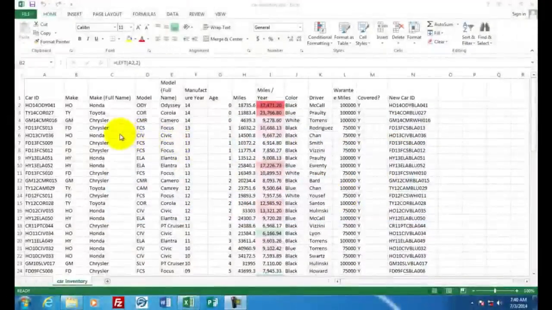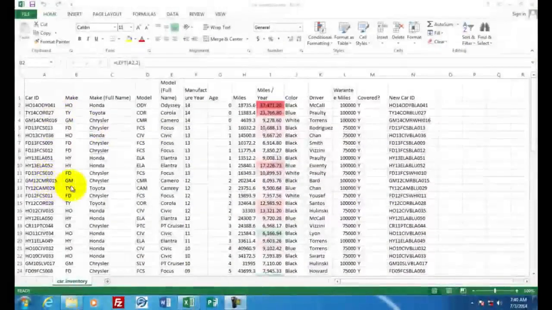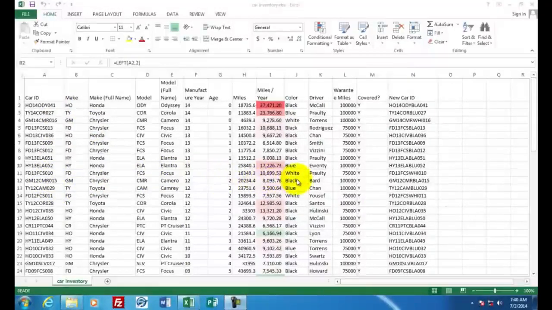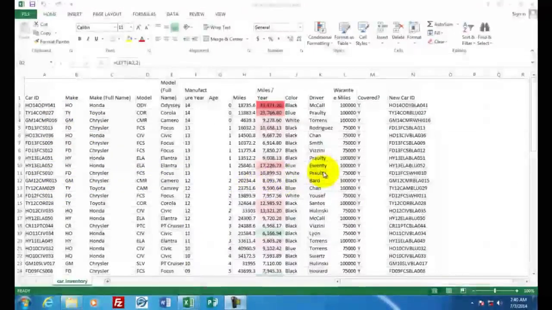You'll see that the spreadsheet on the screen shows the cars that we own in the company with some IDs, some miles, their cars and years, and their makes, their numbers, the principal driver.